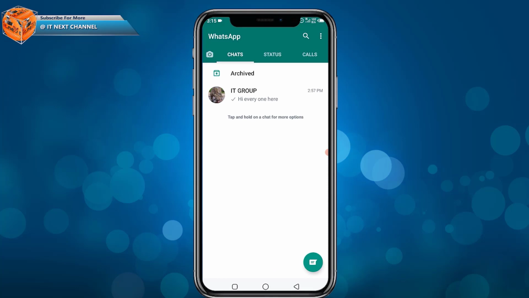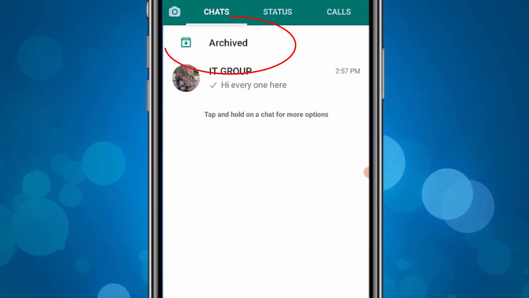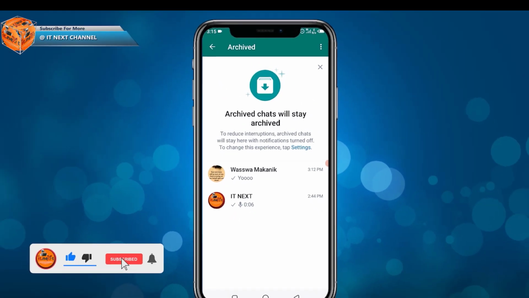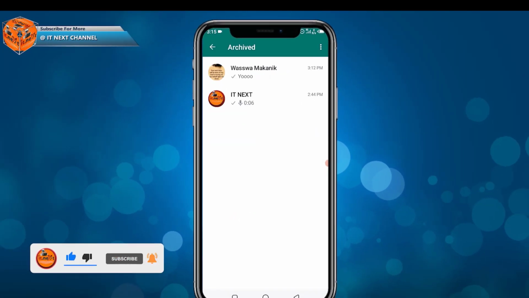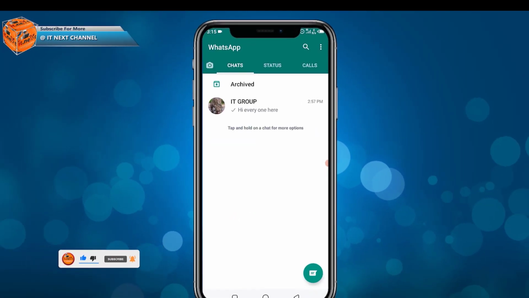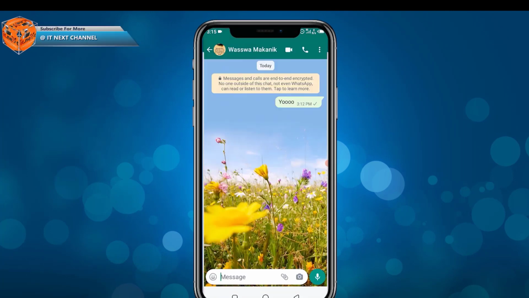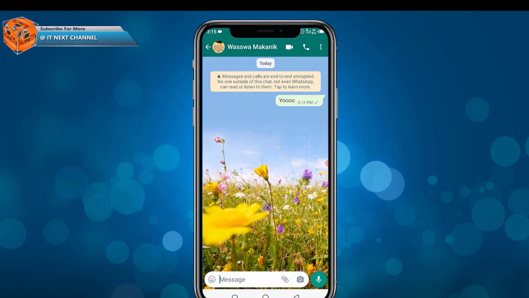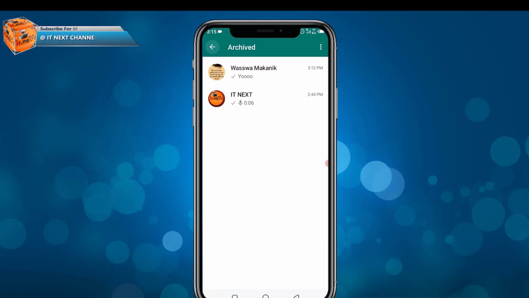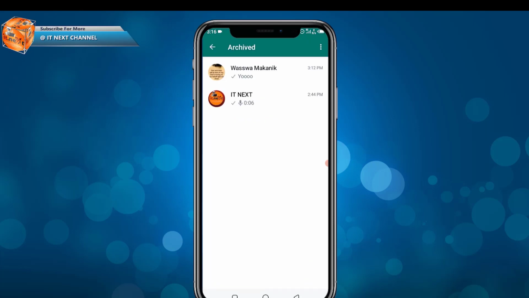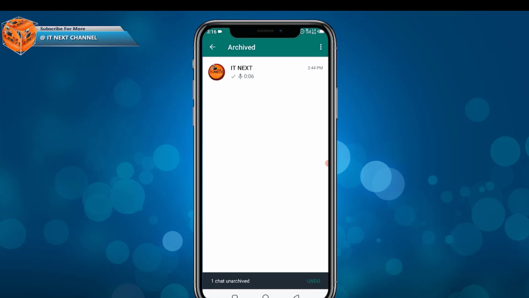Here is how to check the hidden chats and unhide them. Tap on Archived. These are some of chats that I have hidden. I can even chat privately, so to unhide, long press on and again press on the same icon.